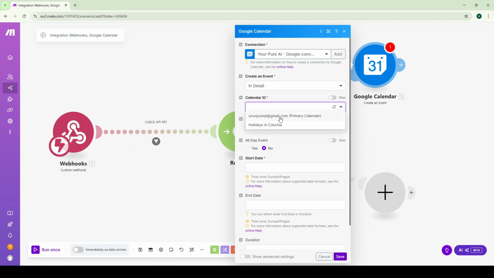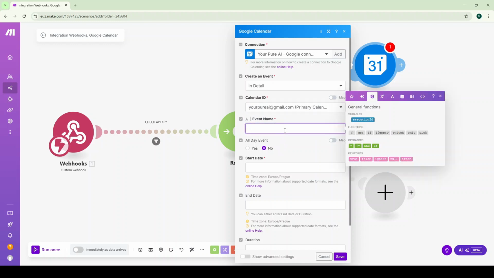For more detailed instructions on creating scenarios in Make.com, you can find many guides online. I will also try to create a video to explain everything more clearly. For now, just enter the values you see in the video.